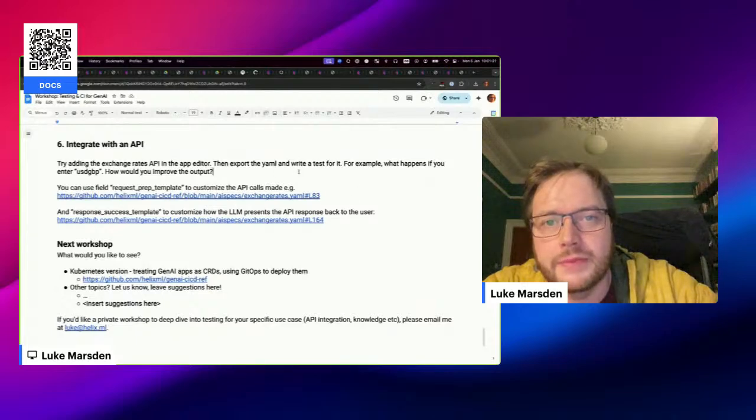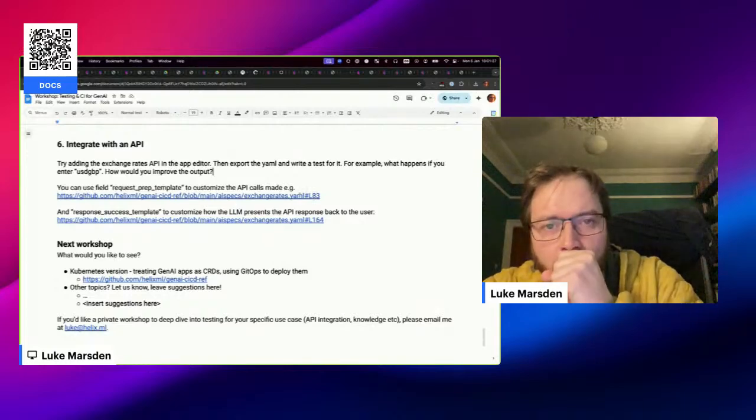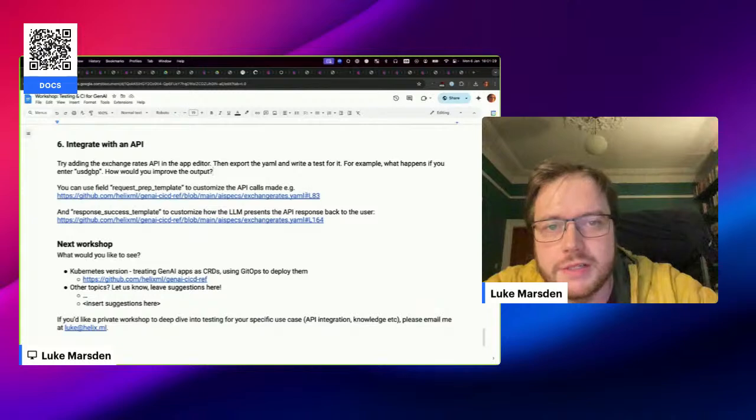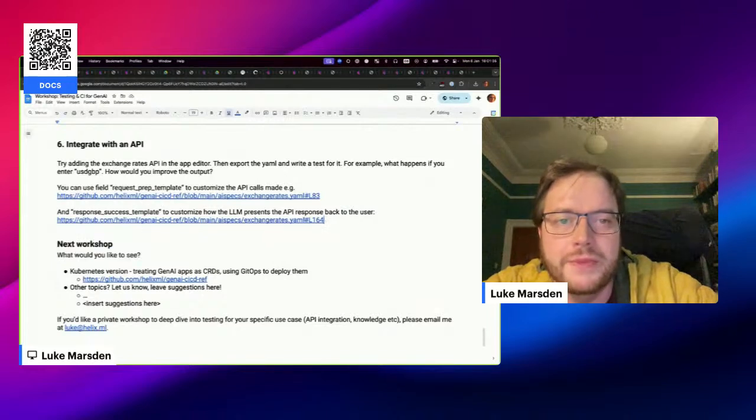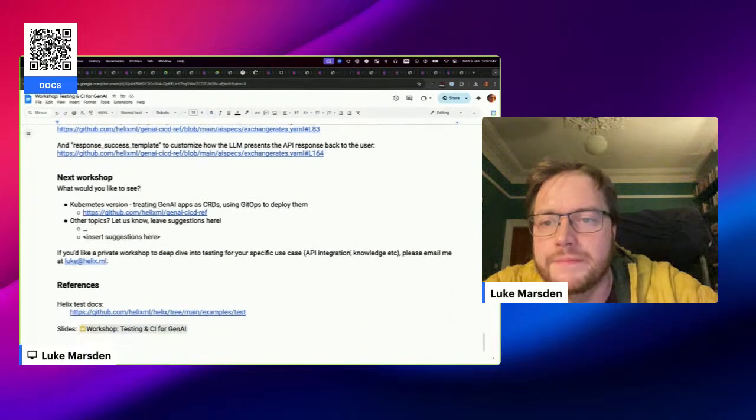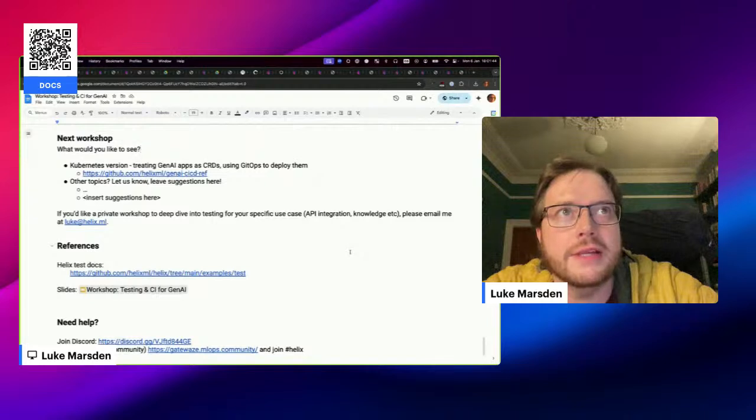And then, the example that we used was this exchange rates app, which has customized prompting to make it work well in various different cases. And we demonstrated that if we totally break that application by making it always say the word fish, then we can fix that by merging a pull request with a passing test in it. So yeah, that's the workshop.